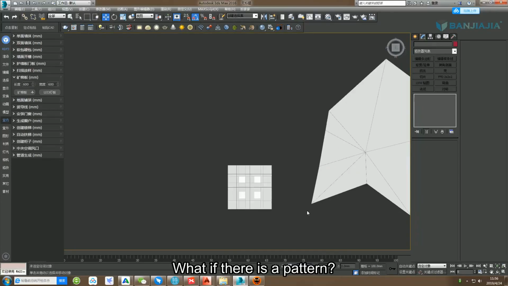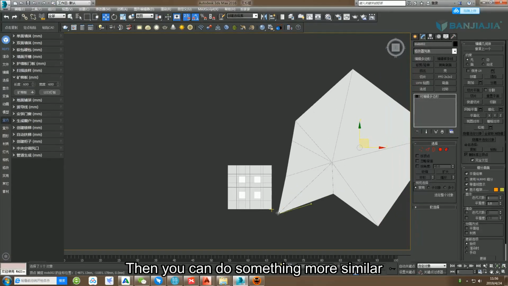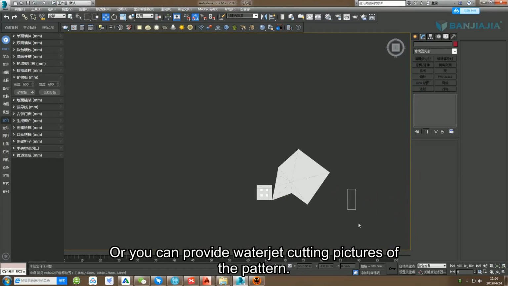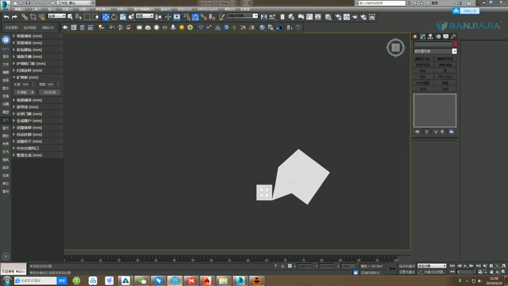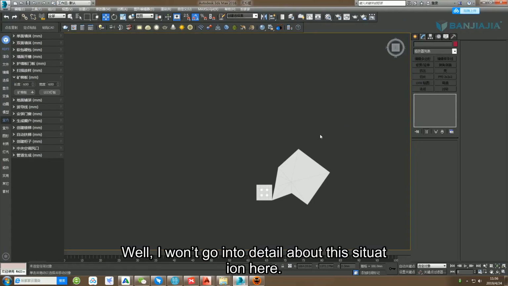What if there is a pattern? You have to ask the designer to provide his pattern CD for you, then you can do something more similar. Or you can provide waterjet cutting pictures of the pattern. Otherwise you can't do it, because there are too many patterns in the world. I don't know which pattern the designer used. I won't go into detail about this situation here.